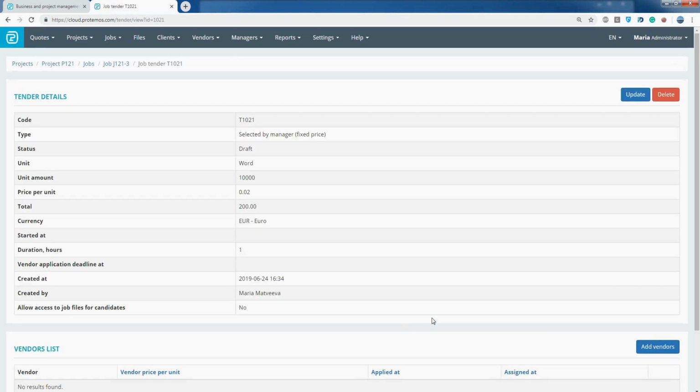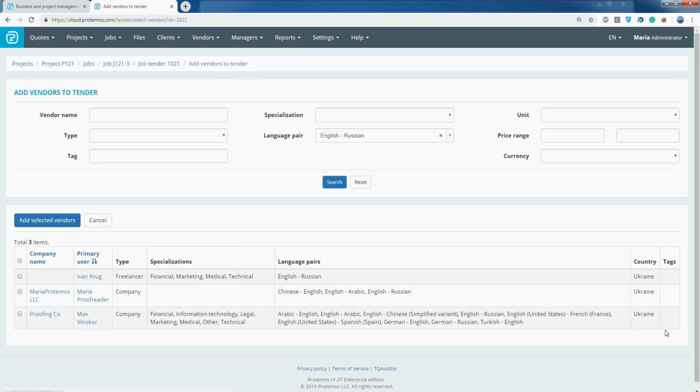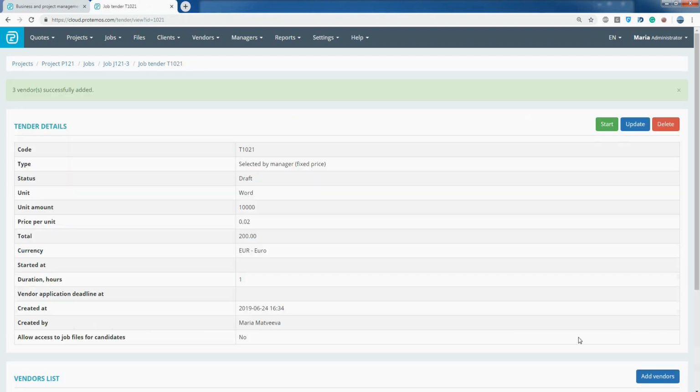On the next page, you can select candidates by pressing the Add Vendors button. The system displays only the vendors in accordance with the language pair of the job. You can apply additional filters to narrow their search if necessary. Select candidates and press Add Selected Vendors to add them to the list. Press Start to launch the tender.